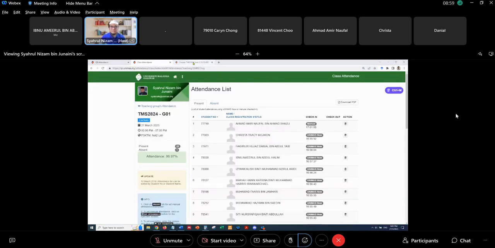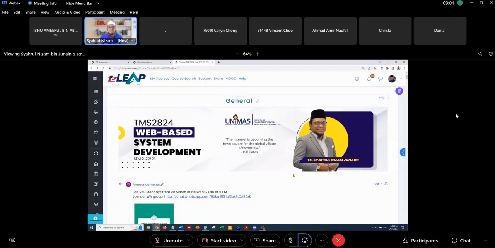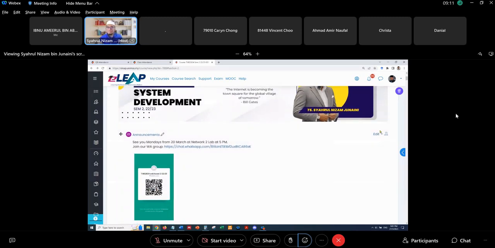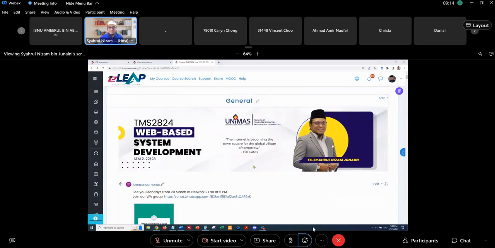Now, all right, this is our ELIP page. I should share it first. Can you see it clearly? The ELIP page. Right. The internet is becoming the town square for the global village of tomorrow. So for last week, I've just introduced you to the basics. For this week, we're going to discuss the future of the internet.